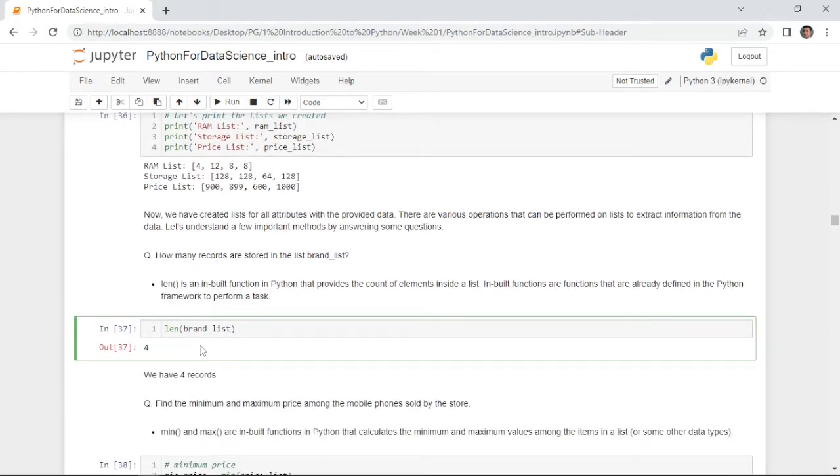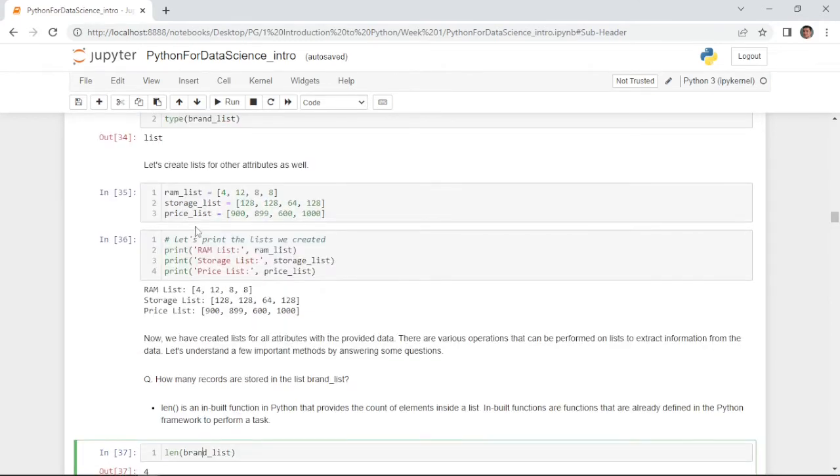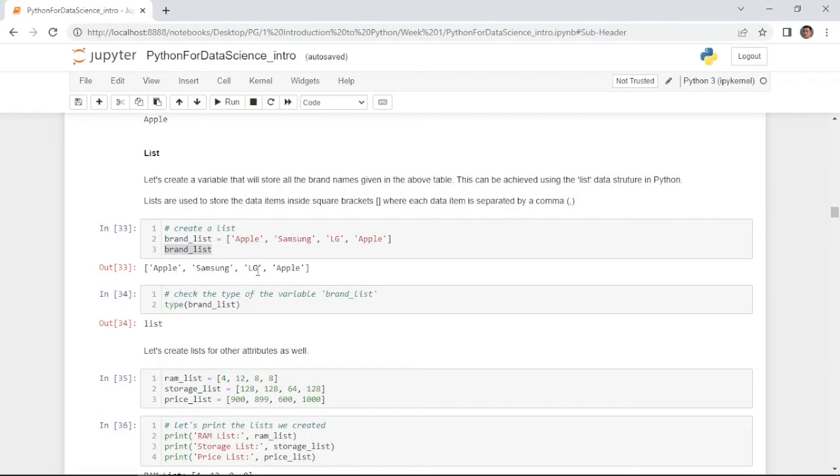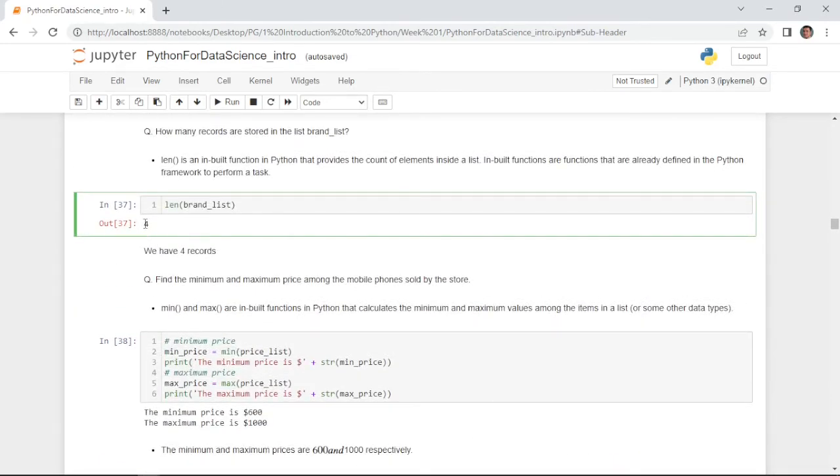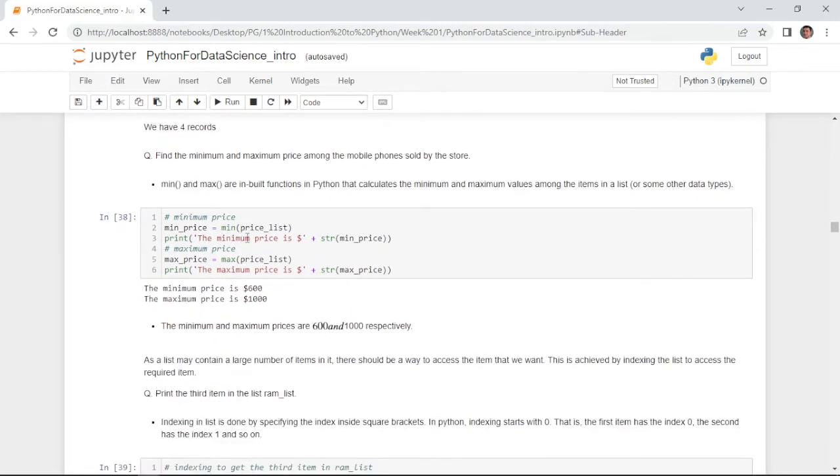So what we are doing is we are checking the length of this brand list, so we can check the actual length, that is length of this brand: 1 2 3 4. It will definitely return the 4 records from that list. Let's say we want to check any minimum values in that price list. So normally we use the minimum variable, okay, and we are just converting that into the string data type.